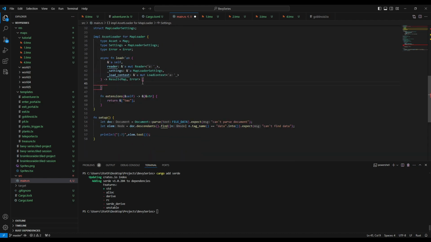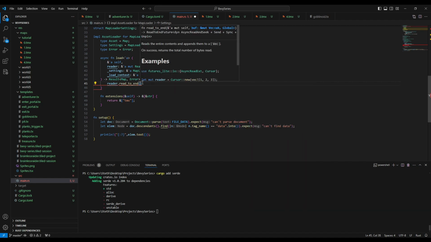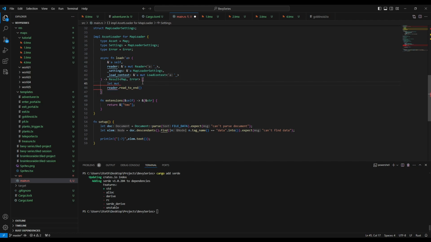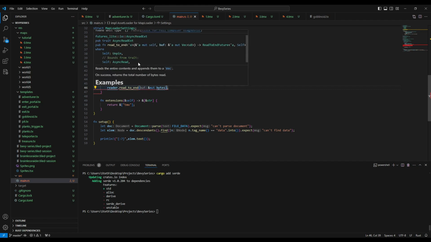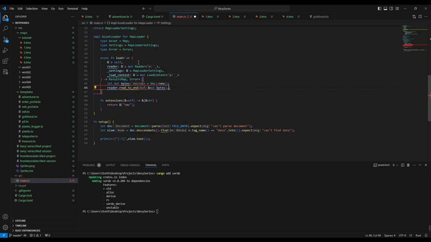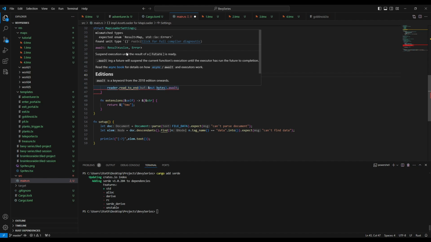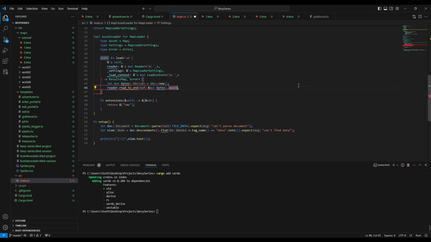So what we're going to do here is read from the reader. And we've got to put that in something. So let's grab a let mut bytes. So there's a new mutable vector of bytes, and that's what we're going to be reading into. This returns a read to end future, which we need to await. So let's await it. And then this returns a result with the size or an error. We don't really care about the size right now, but we can use a question mark to bubble the error up to the return of this load function, which will be fine.